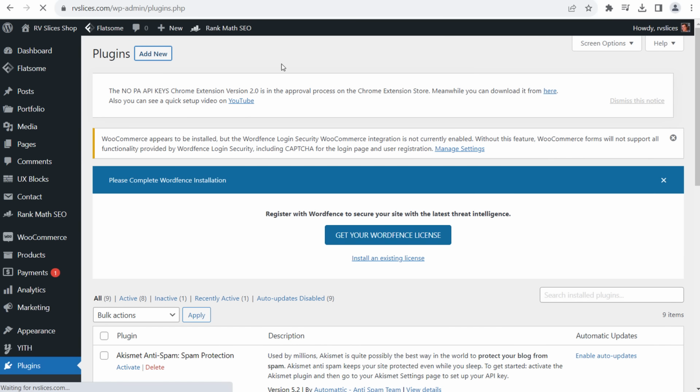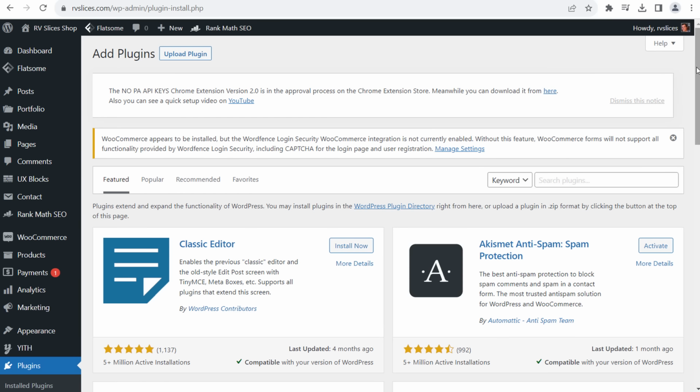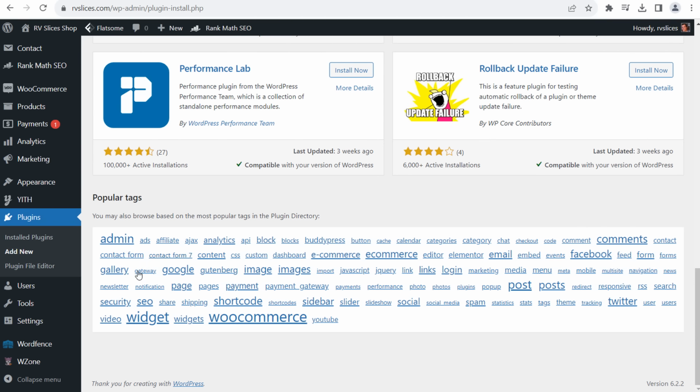If we go to plugins and we click on add new, the other thing you can do is scroll to the bottom here, and they have basically a huge tag cloud. So if you say, you know what, I want to adjust a few things on my dashboard, click on dashboard and it will bring up dashboard plugins. I need some help with email. Click on email, Facebook, Twitter. Basically anything you can think of can be accomplished with a plugin.